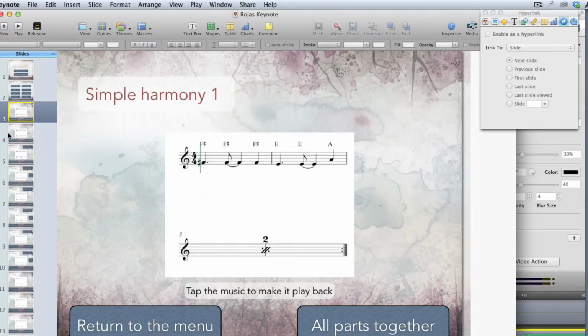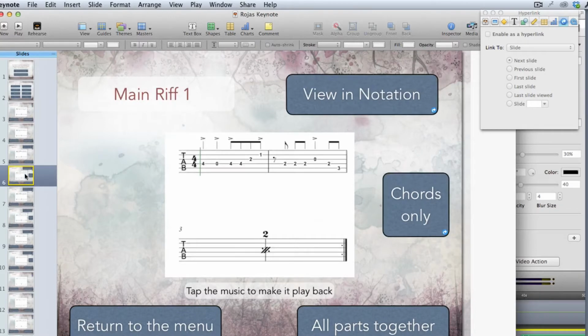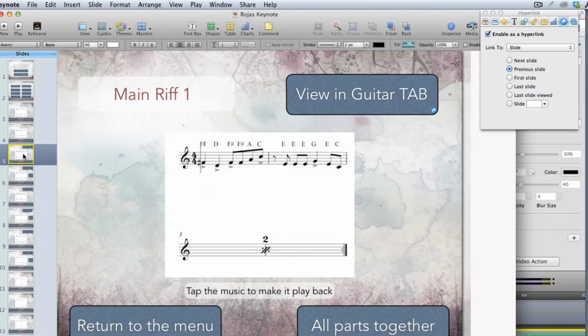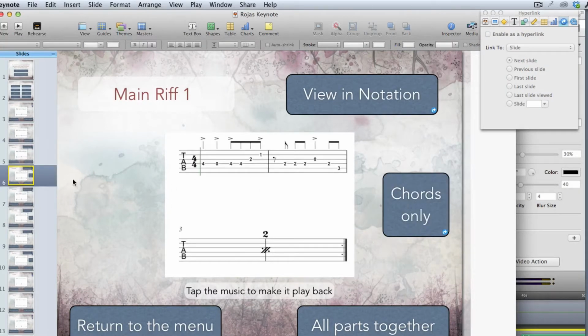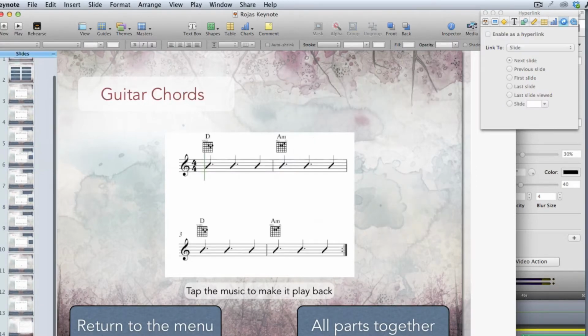In addition, some of the slides that I've made here say, for instance, here is some guitar tablature, but clicking this button here is going to take you to the previous slide. As you can see, it says up here, which is going to take you to a page of traditional notation. Or if we go back to this one again, there's a button here for chords only, so that they can go to slide 15, which is going to show them just the chord progression playing back.